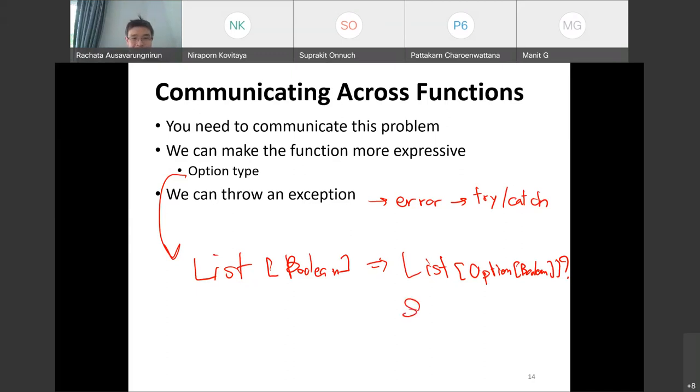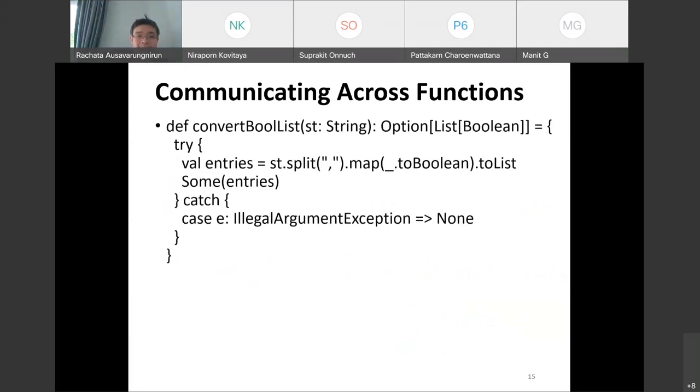The sum of Boolean. And what? None, right? In this case, you return none. So this is another way to actually communicate between the two functions as well, when something goes wrong with this particular input. That might be a typo. Do deal with it, right?